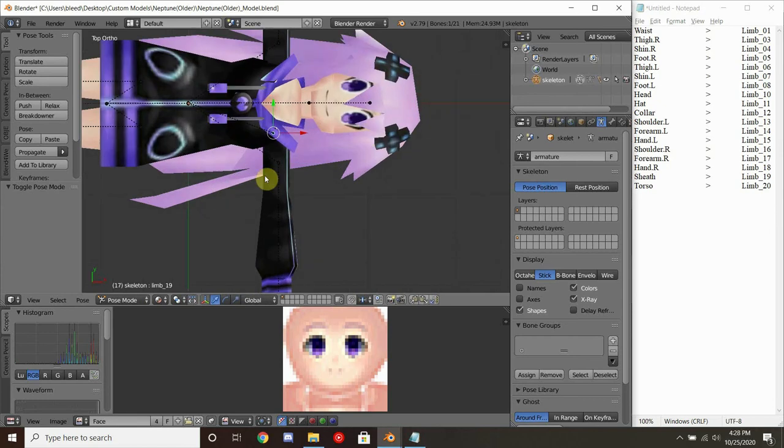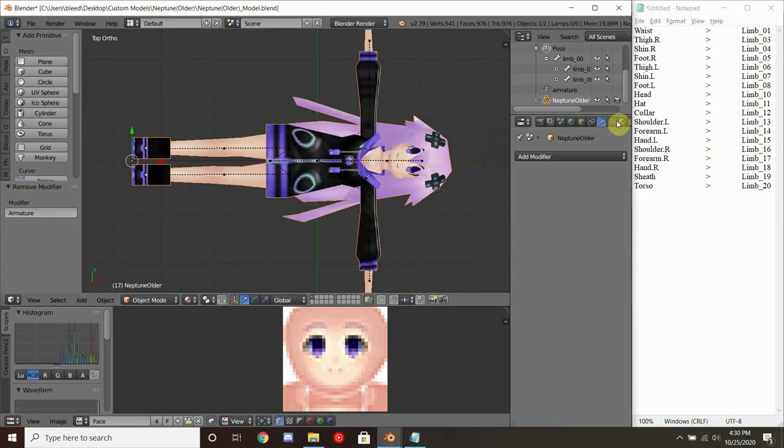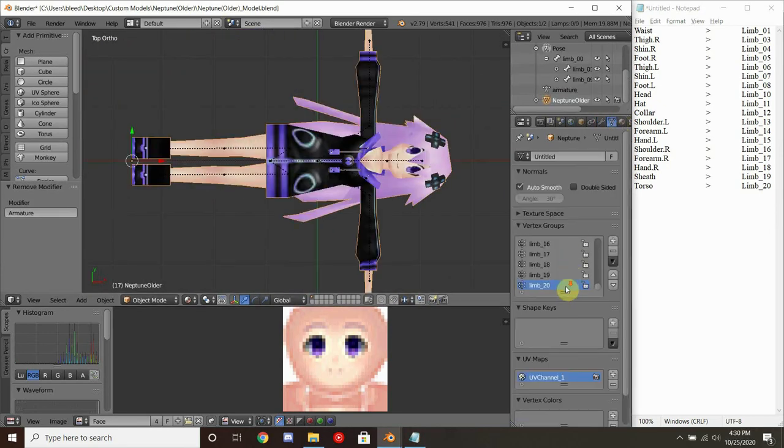However, yet again, I've made another mistake. And as it would turn out, all of my vertex groups were actually incorrectly named, and I actually needed a lowercase letter L instead of a cap.